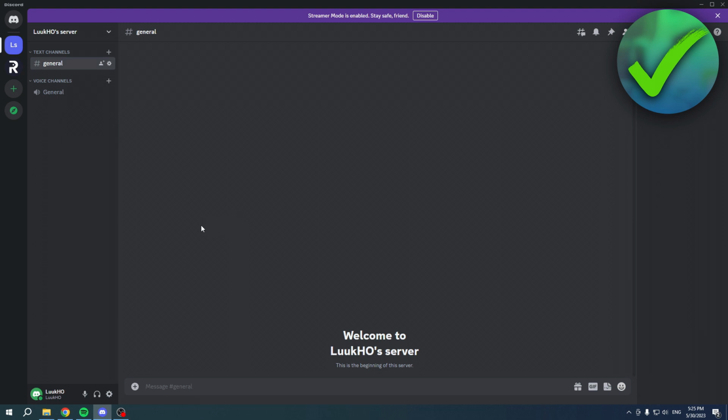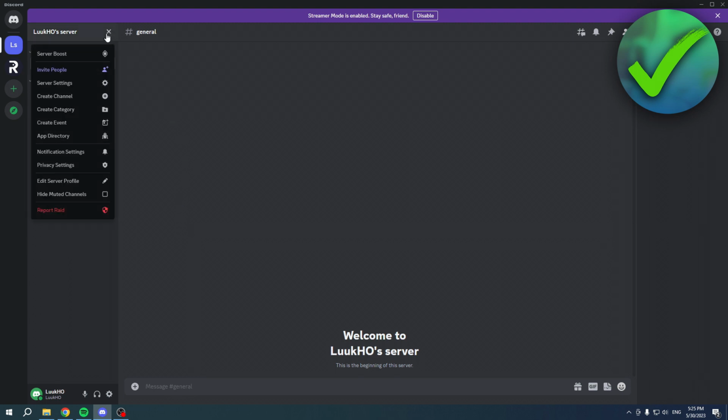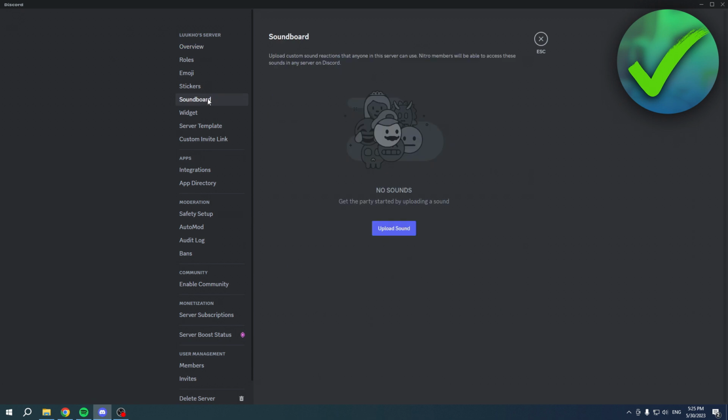Now there are actually two ways in order to add something to your soundboard. Now, the very first one is the easiest one, is simply go to your server settings, and then here in Soundboard you can actually upload a sound. So if you click on here, you can actually upload a sound. Now I currently don't even have any sounds, so yeah.